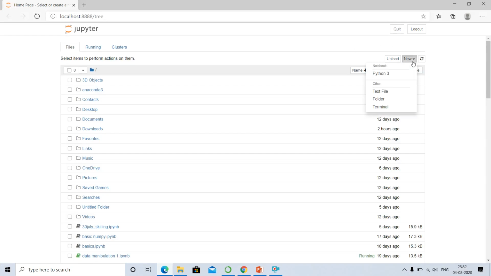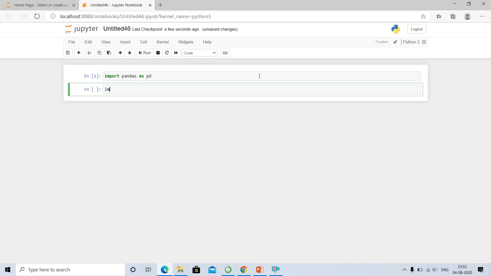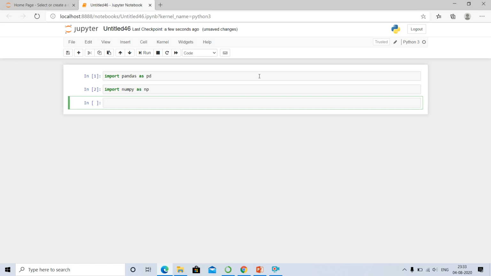I'm going to create a new one. Whenever we start, you have to import pandas as pd. First you have to import pandas and import numpy. So I have import pandas as pd and import numpy as np. These two are the basic steps you have to do.